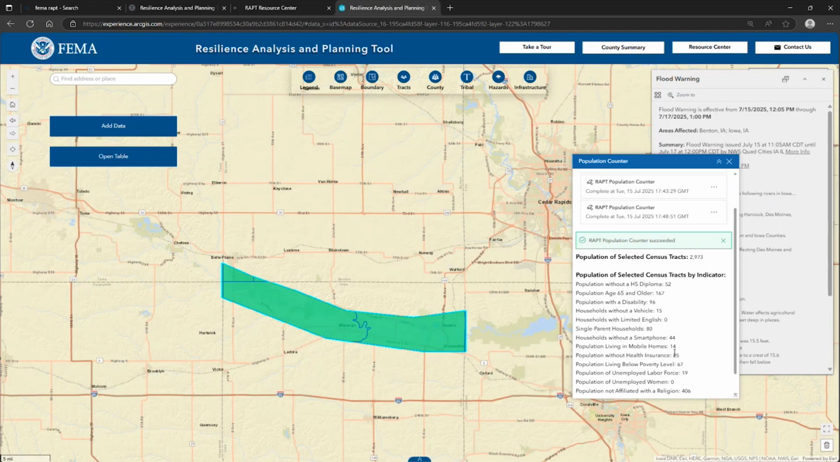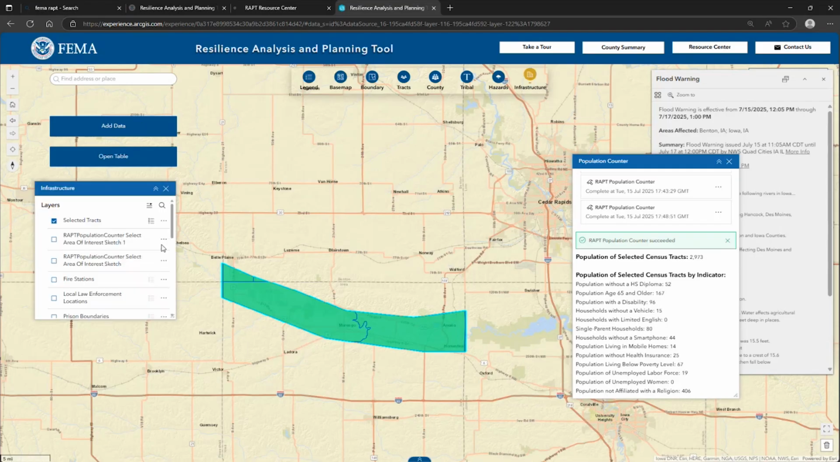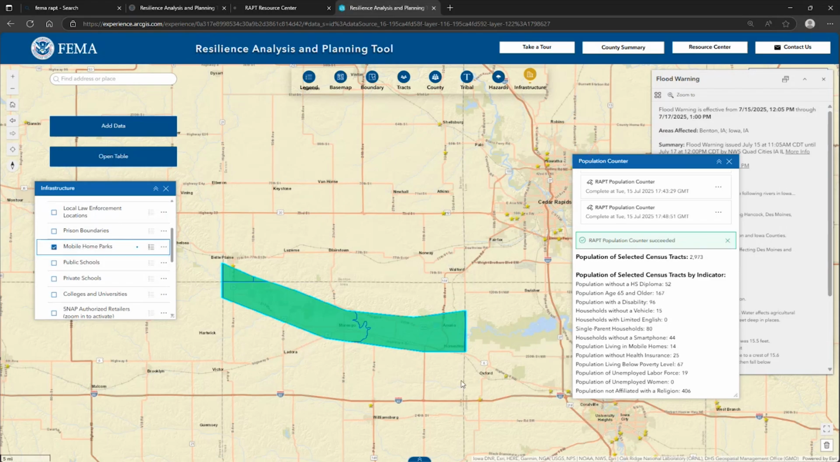So again, let's say we have a lot going on. We're using these tools. We have a number of infrastructure entities toggled on. While we've run this tool, we can toggle on infrastructure entities. So we could say, all right, now are there any mobile home parks in this area? We can see, yes, there are 1, 2, 3 located right within this flood warning area.